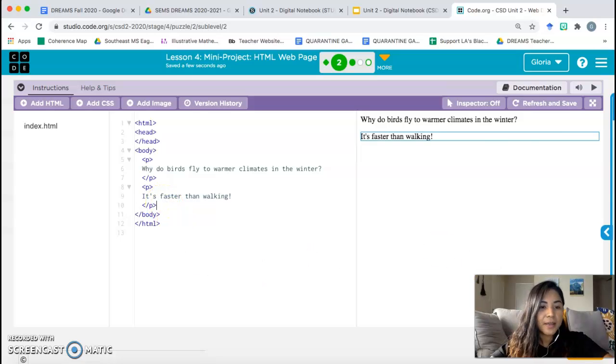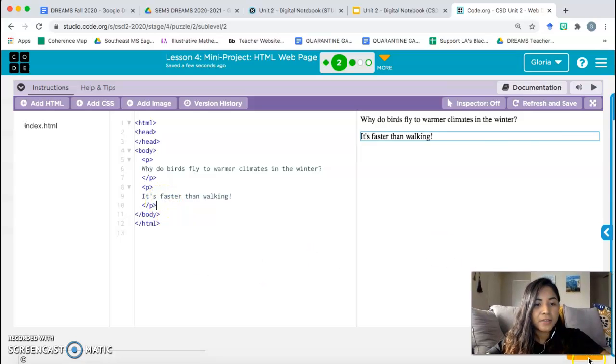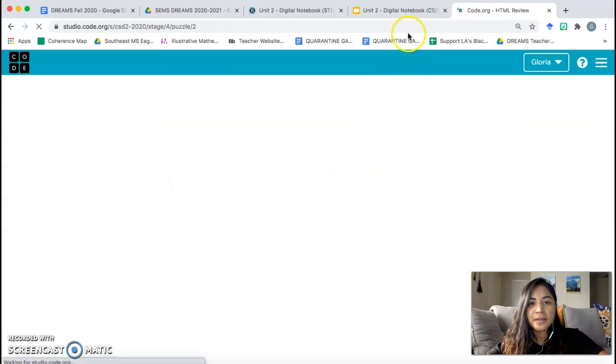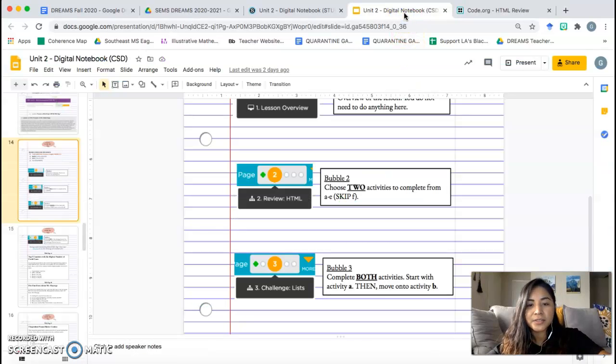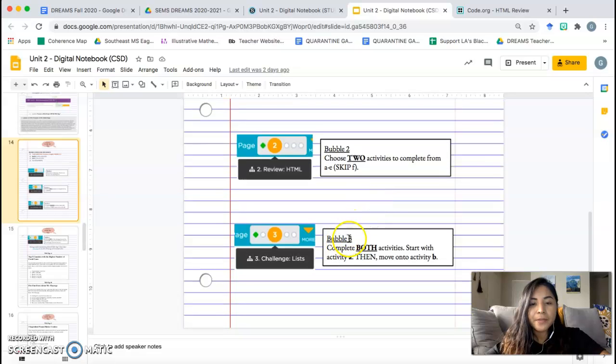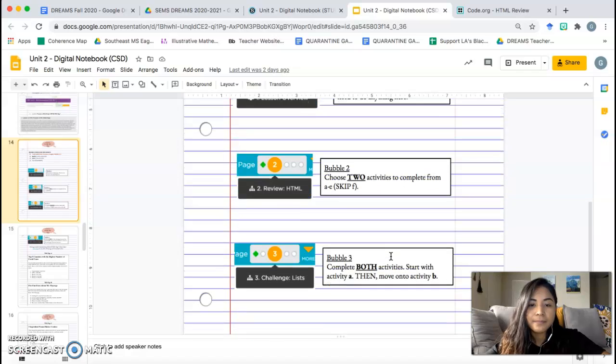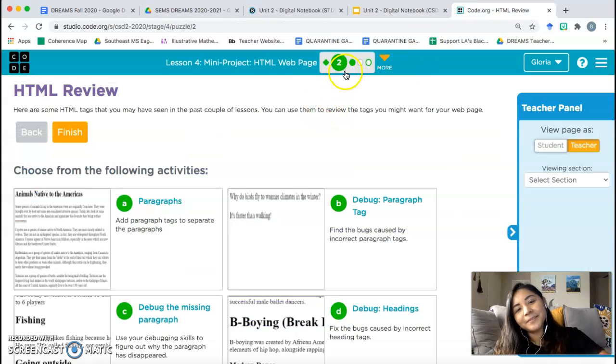Okay, let's go ahead and finish this bubble. And now let's read our instructions. Bubble 3. Complete both activities. Oh, wait. Oh, we need to do 2 activities in bubble 2. I'm sorry. I need to go back to bubble 2. Yep, we're here.